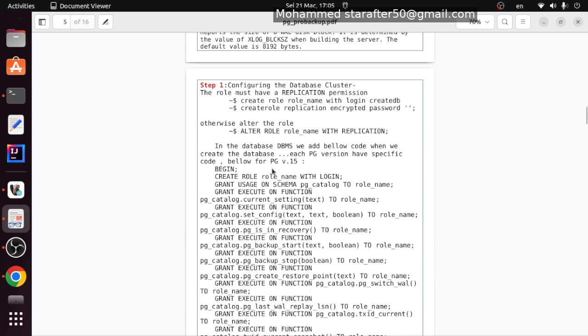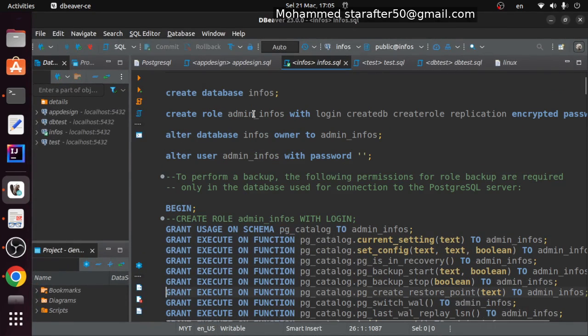configuring the database cluster. Now let me show you one thing. When we create a database, supposing that we have created a database, this is our database that we have created. Now we will create a role. If you want this role to do replication, then when you create this role it must have a replication flag. This has to be done.